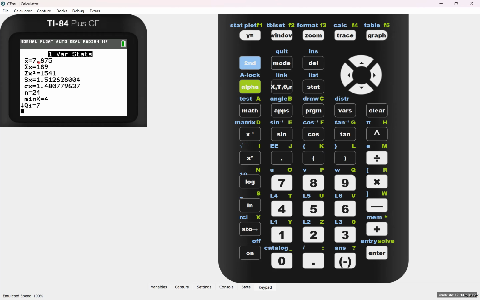And so these are all of the calculations that the calculator made based off of the data that you put in the list editor. And so the first one here at the top, X bar, this is our sample mean. So this is that first measure of center. So the sample mean was 7.875.